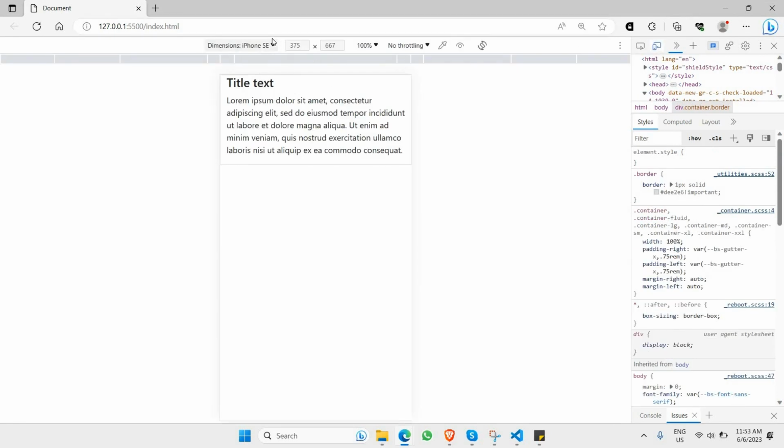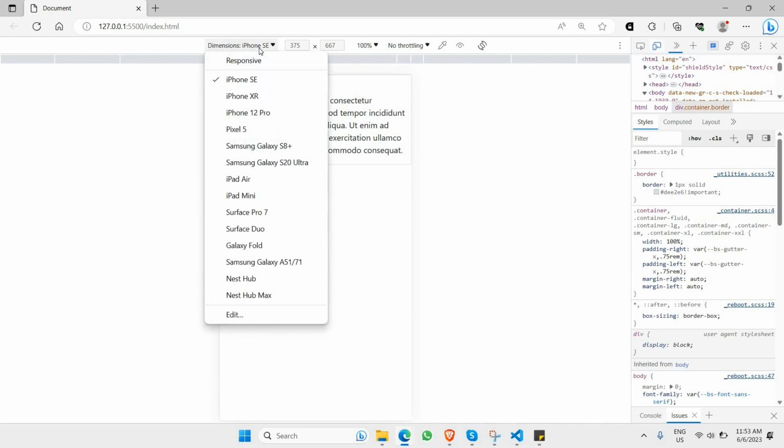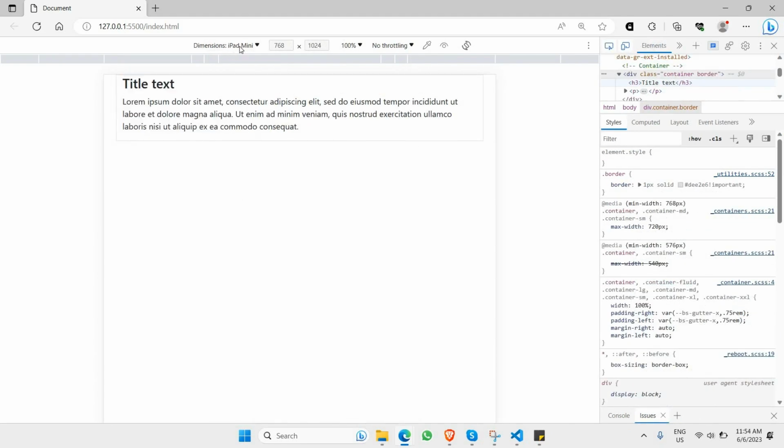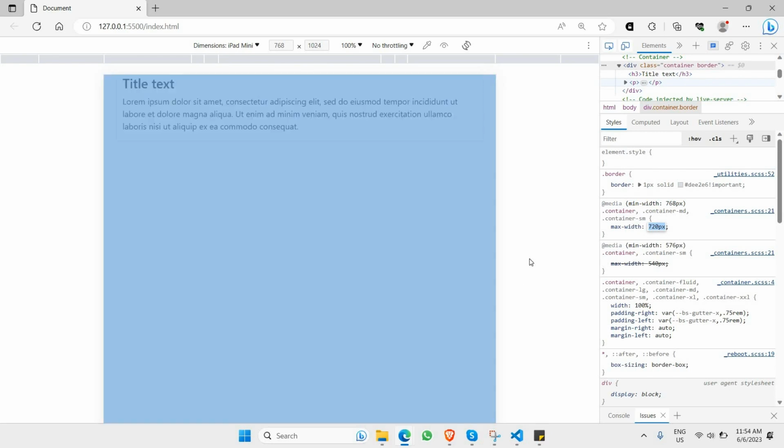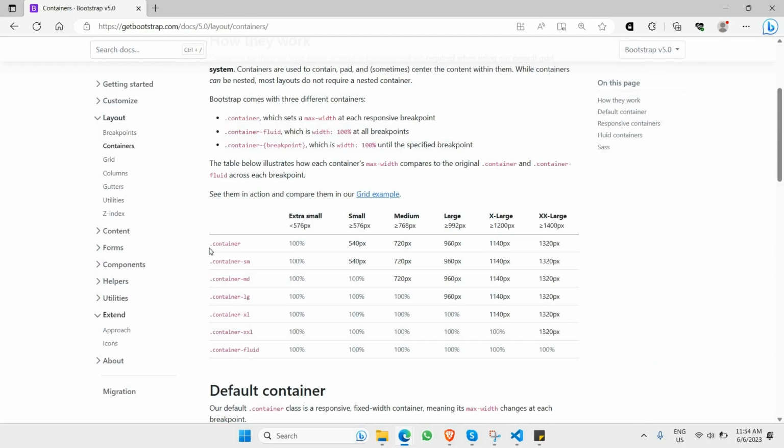As you can see right here, I'm using iPhone. So iPhone is basically one of the smallest. And if you change it to a tablet size, in this case I'd like to change it to iPad mini. So as you can see, when I change it to iPad mini right here, the minimum width is basically 768, and if you compare it to your minimum width right here, 768 pixels, you'll have 720 pixels max width. And this is basically the same as what has been applied right here.